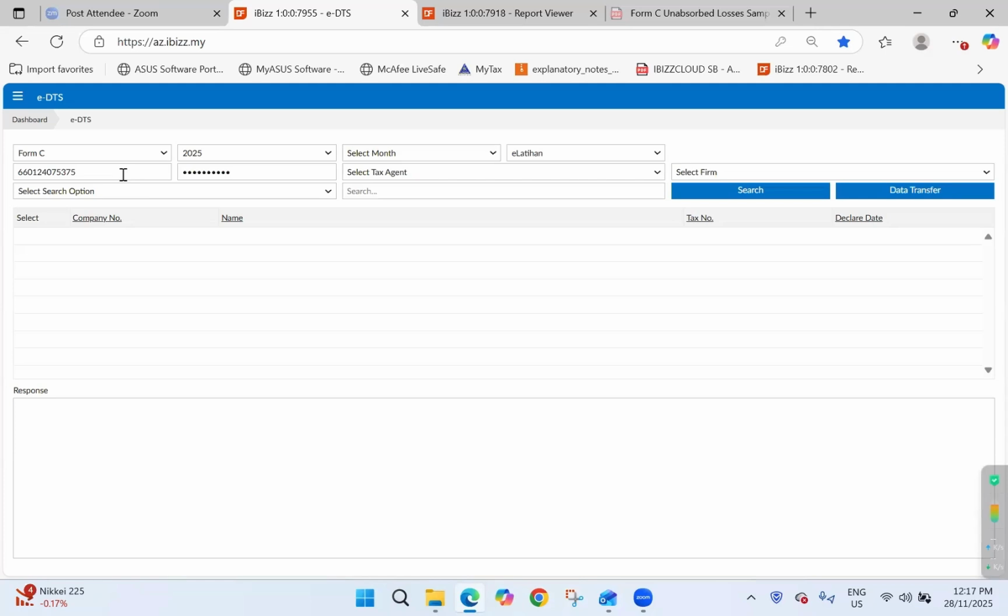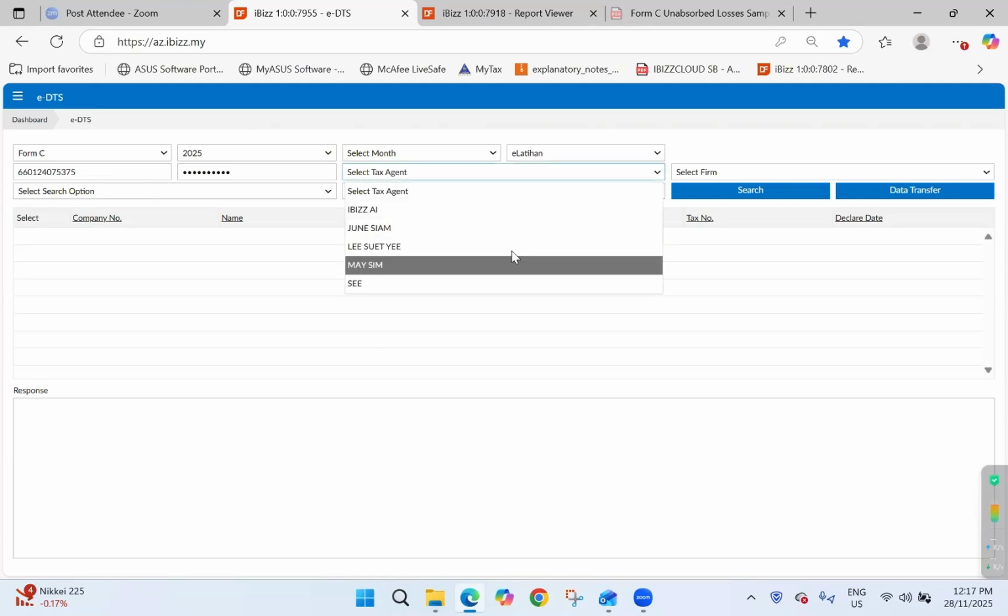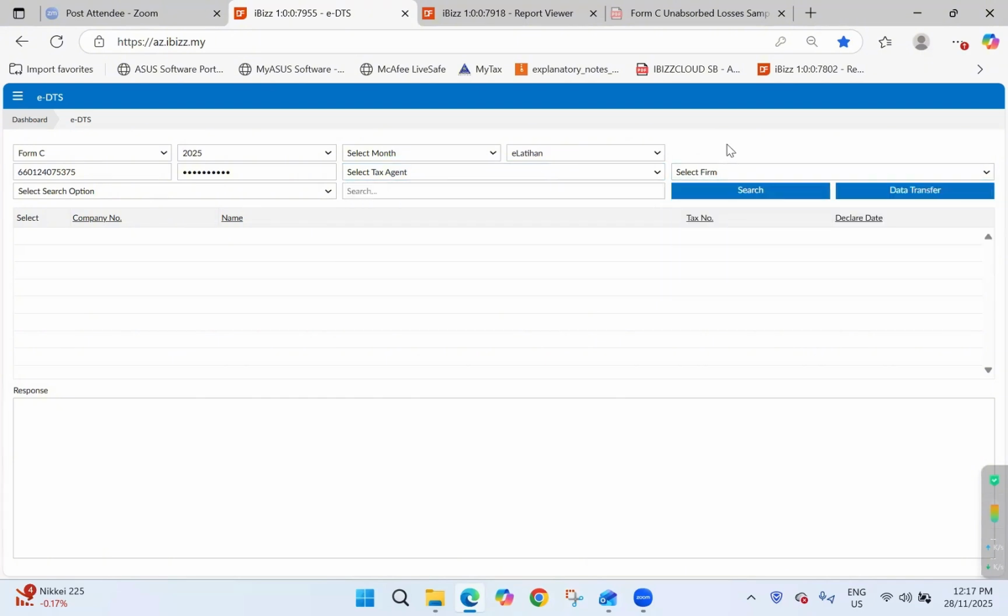For the IC and password, remember to key in the IC and password from your My Tax login. Alright, and then if you have more than one tax agent, then for these two parts, if you have performed the setup, you have to choose the tax agent, or if not, you can just leave it blank. Okay, so for eLatihan, I'll need to choose this.